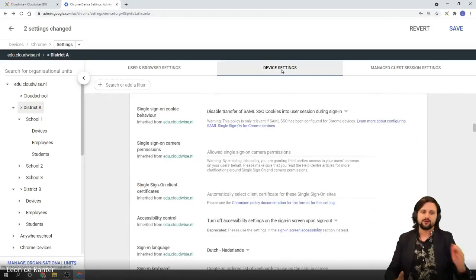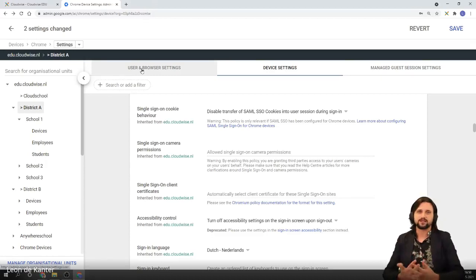What you will find under device settings are any of the default settings you want to set, and this can range from: Are they allowed to use their cameras? Are they allowed to use the microphones? Can you access any USB devices that are plugged into your Chrome device? While in the user and browser settings, it really is something that has more to do with, do I whitelist or blacklist certain web pages or certain content?